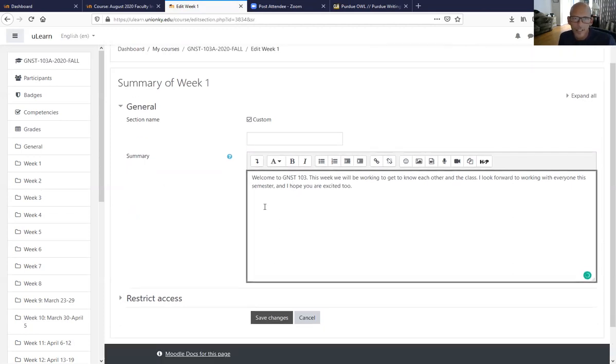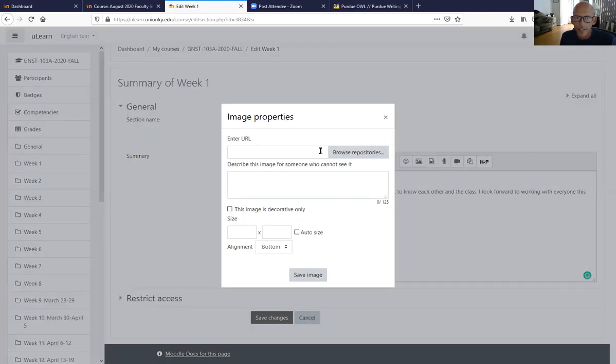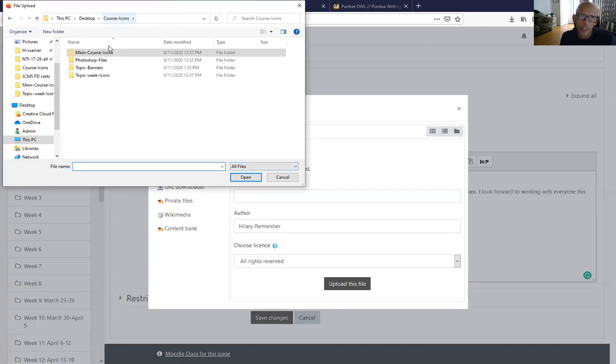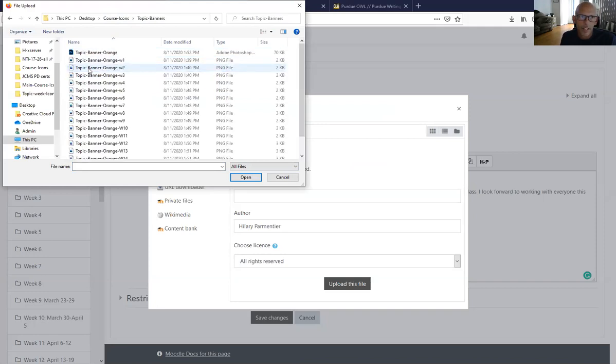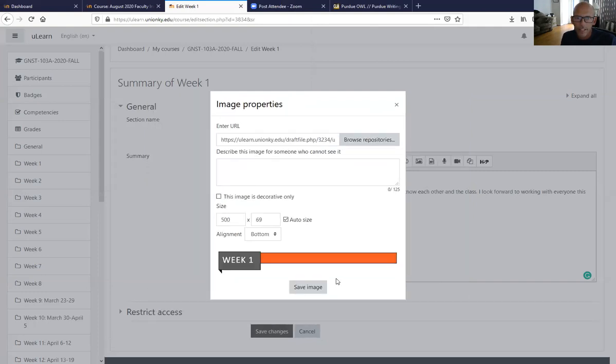Then this label also has text, so we're just going to drop that down, and above the text, we're going to add an image. And if we add the image from our files, we want to go into the topic week icons. Nope, sorry. We want to go into the topic banners. And I've made each topic for weeks 1 through 16. They're represented by W1, week 1, week 2, week 3, week 4, week 5, week 6, and so on. So we're going to choose the week 1. We're going to open that up, and we're going to upload this file. And that's exactly what we want.